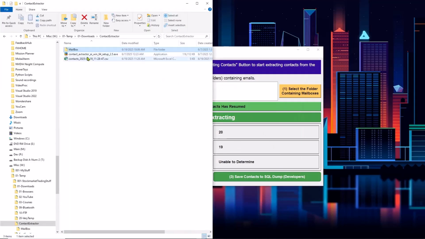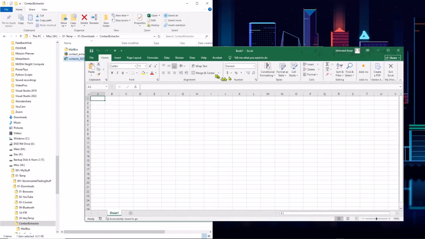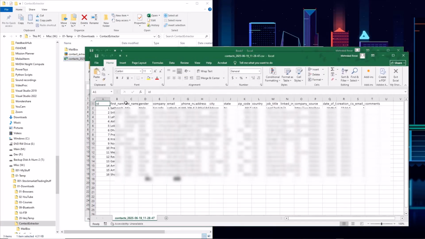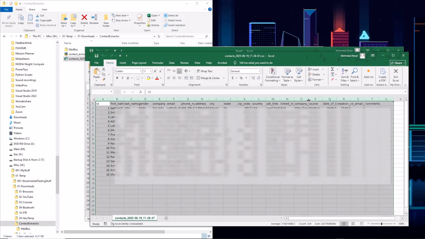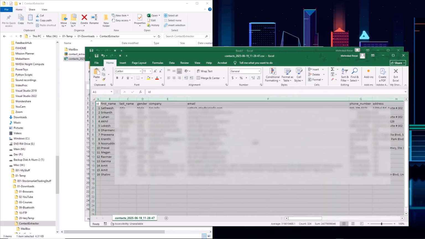Let me show you the contacts that the app has extracted. Let me open the CSV file. Okay, here we go. As you can see, even LinkedIn profile and gender of the contact is extracted.